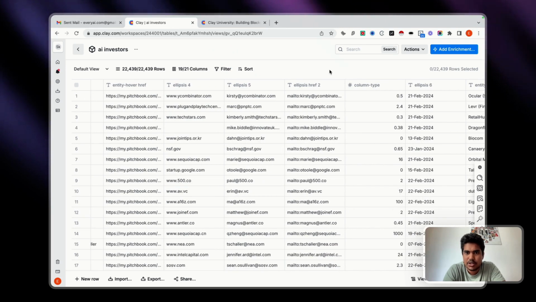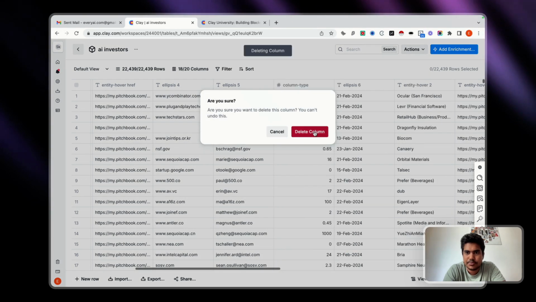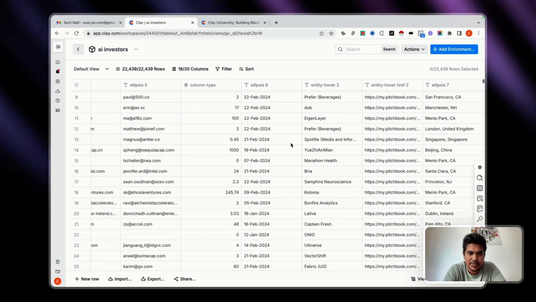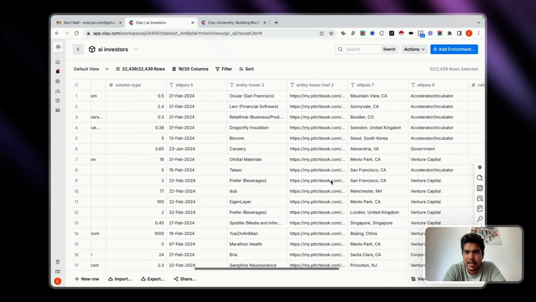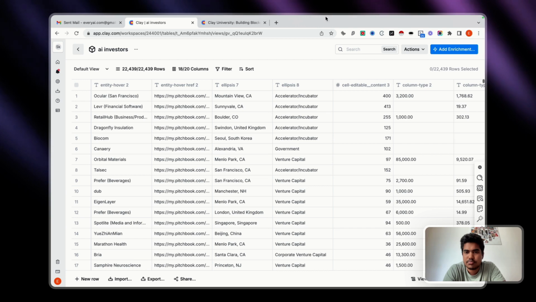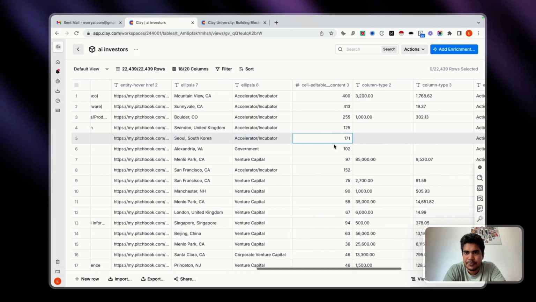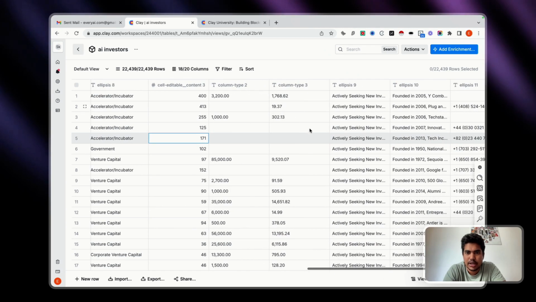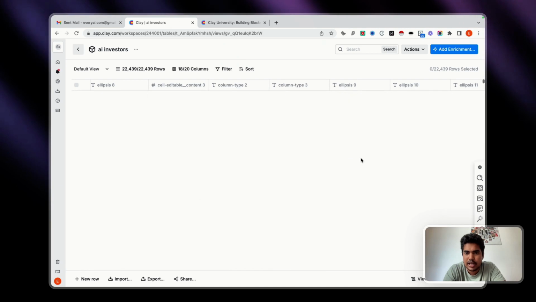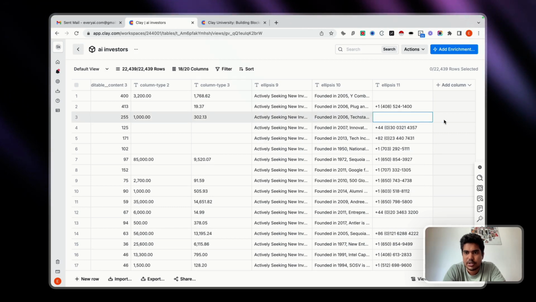It's mail to it's mail, so we can delete this column. Delete column. You have other details like the column type and these kinds of things. It's different things, so you can adjust to it. Incubator, accelerator, government, venture capital. Many of them are venture capital, many of them are government, so you can adjust depending on what you want. And these are whether they're actively seeking new investments or not. This is the summary of them, and these are the phone numbers.